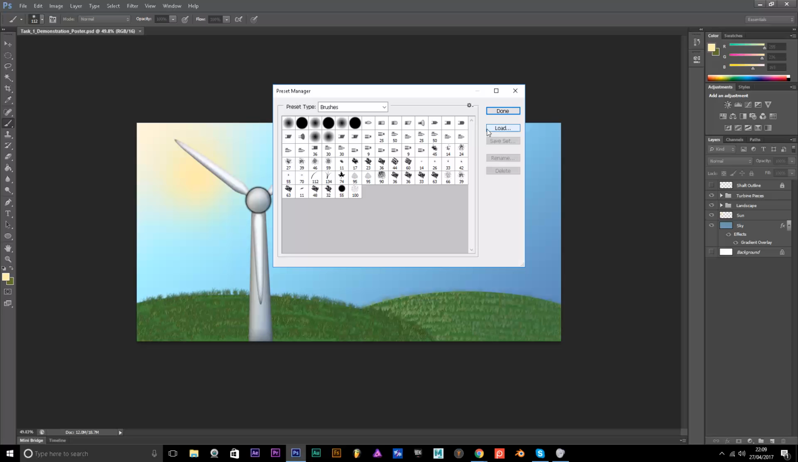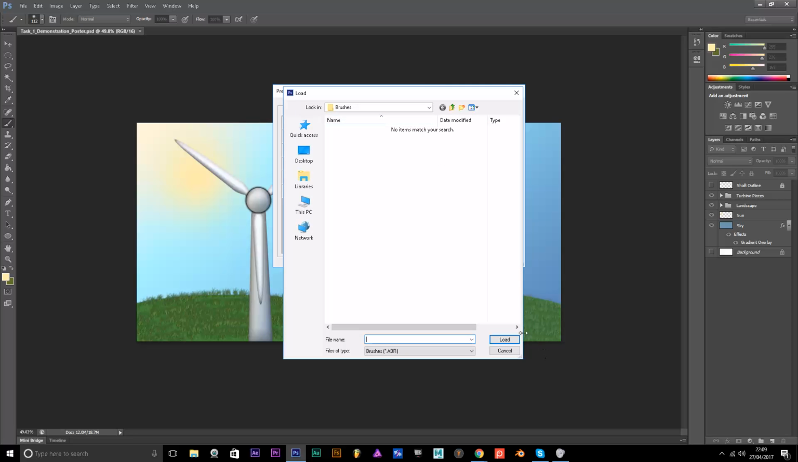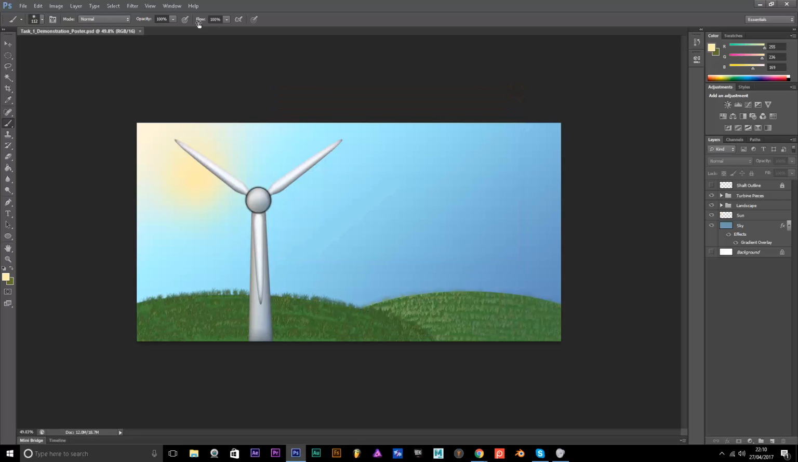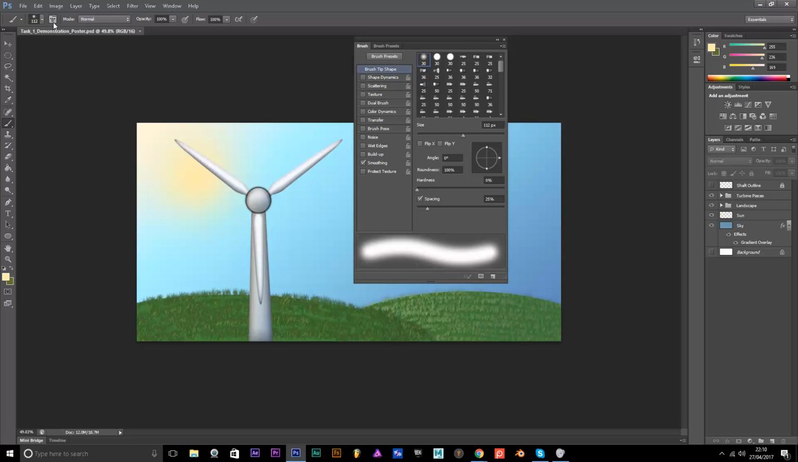Preset manager isn't what you do. I wasn't meant to load anything, but that's what I said. My skills in Photoshop are a little rusty, but you do have your brush presets, things you can change how you want. For example, you can change your spacing, or you can make big spacing. You can change your hardness like that.